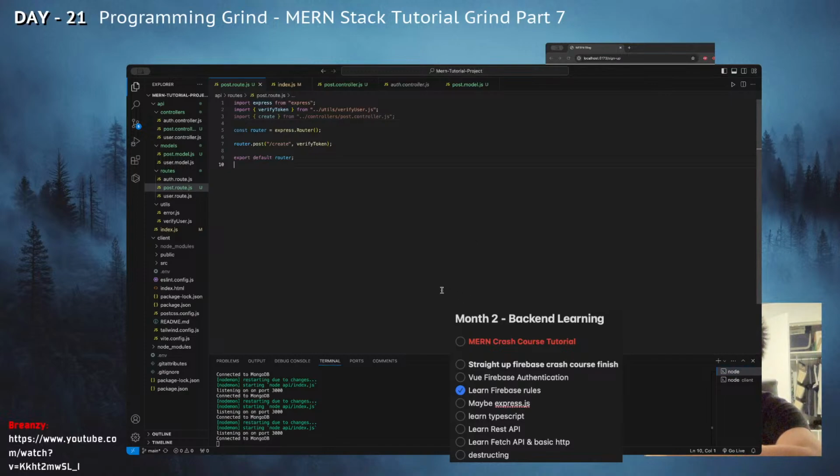Okay. But it isn't really used to create here, which is kind of concerning. I'm going to look at the API controllers, I think, or this is routes. Yeah, this is the post route. So I didn't really use the create. Create, verify token, create.